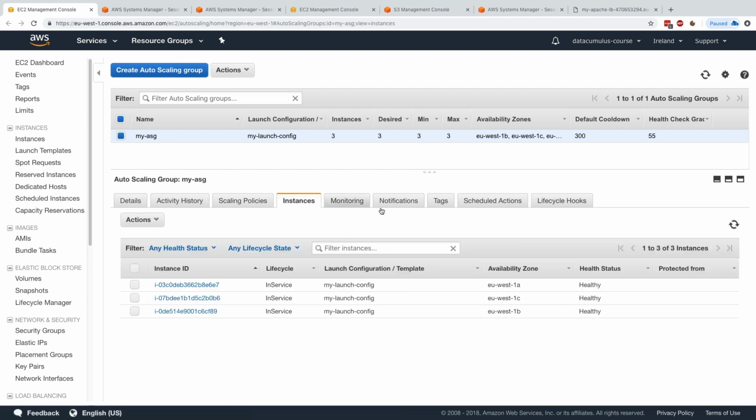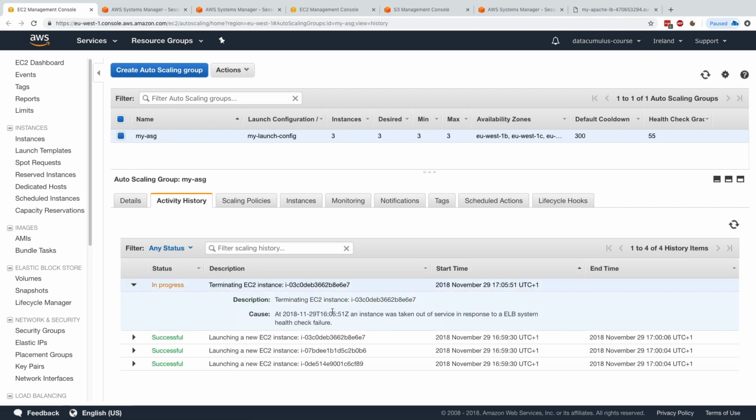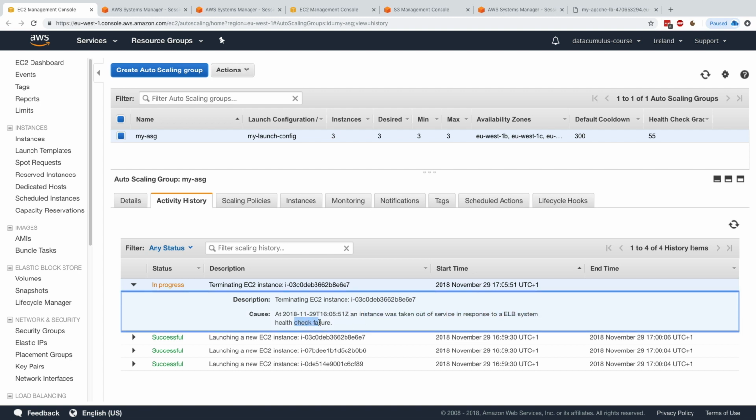And so what we should be seeing now is very, very soon, one instance will be marked as unhealthy. So here we go. My instance is marked now as unhealthy because the ELB health check just got propagated. And so EU West 1A is unhealthy. So what should happen very soon is that this instance, here we go, should be terminated because it was unhealthy. And you can see the cause. It says an instance was taken out of service in response to an ELB system health check failure.